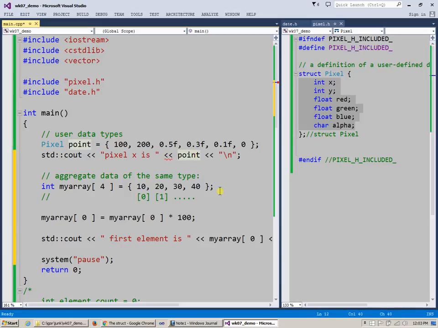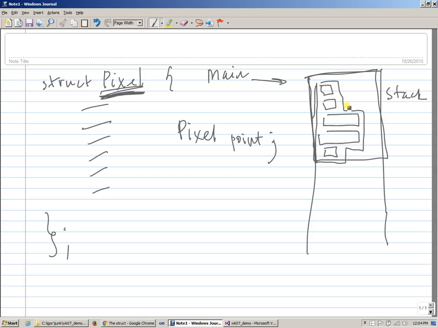So if I wanted to access x, I need to use the member resolution operator, which is the dot, right? So when I say I want to display this x from my pixel, which is now in memory, right? So say this is pixel, pixel point, that's its location, and so this is x, and this is y, and this is red, green, and so forth, right?